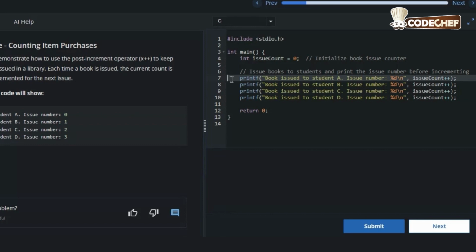Line 8 printf statement tells about student B, who gets a book. So our current state of issue count is 1 from the previous increment. The expression issue count plus plus uses the current value 1 first and prints book issued to student B, issue number 1. Then it increments issue count to 2. After this line, issue count is now 2. Student B gets issue number 1. That is how it should be.